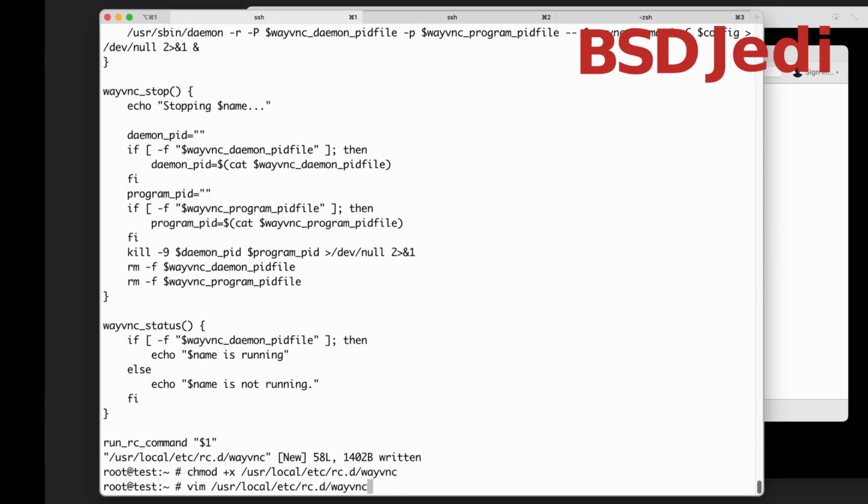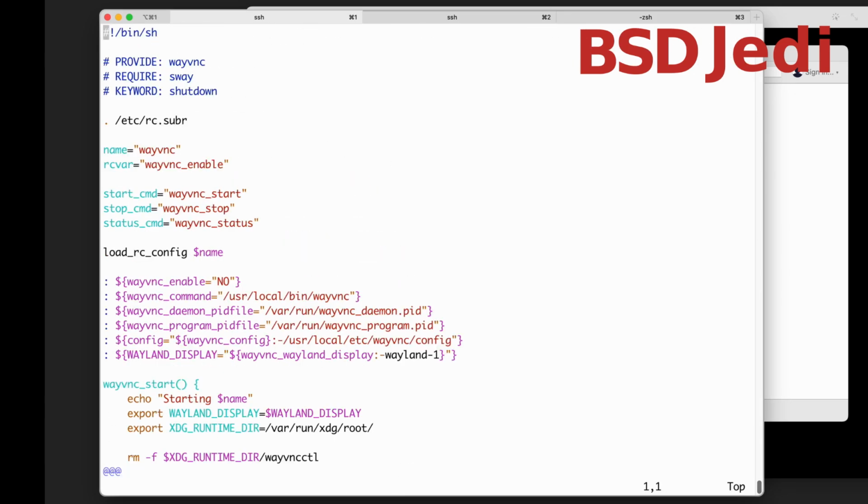This one, and let's read this file also. It's very similar, so I'm going to go a little bit fast. Provide and require. In this case, we provide WayVNC and we require Sway. We have the start command for WayVNC start, the stop for WayVNC stop, and the status command.